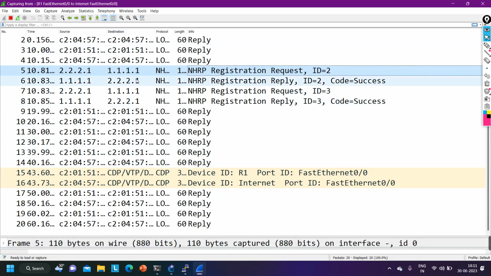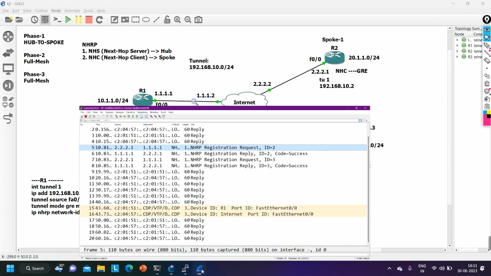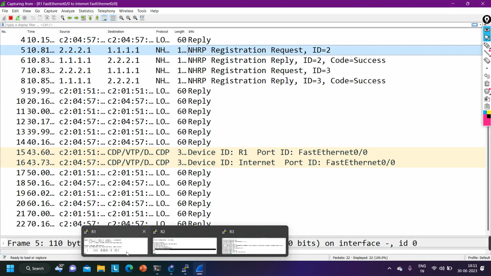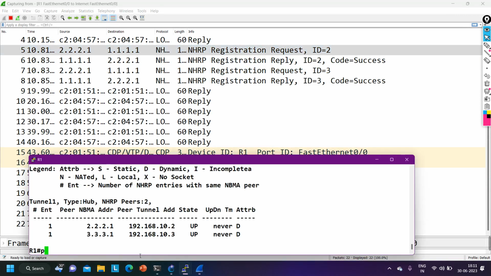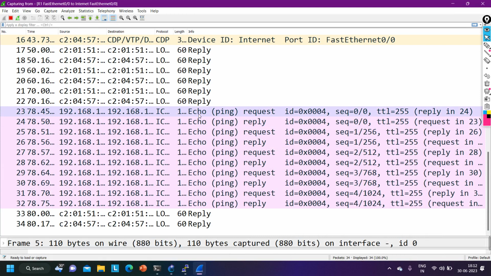So router 2 has sent the NHRP registration message. Now I am capturing here. I am going to ping from router 1 to router 2. From router number 1, ping the tunnel IP address of router 2, 192.168.10.2. Okay, and see the ICMP request. Now let me stop the capturing here.